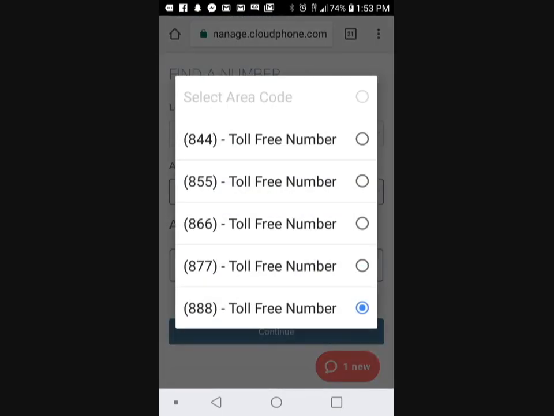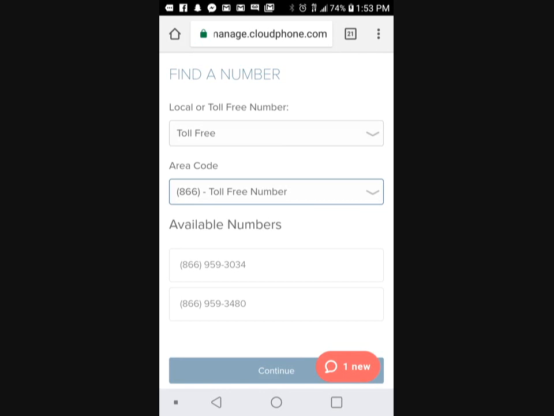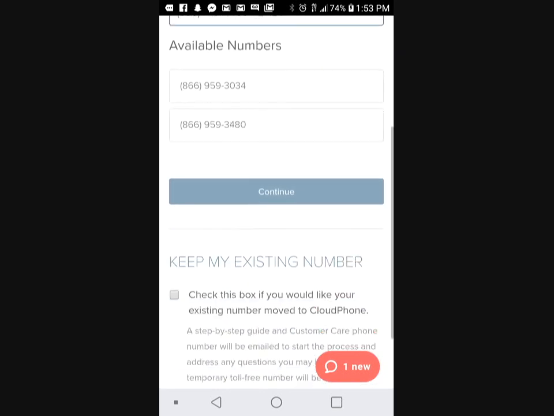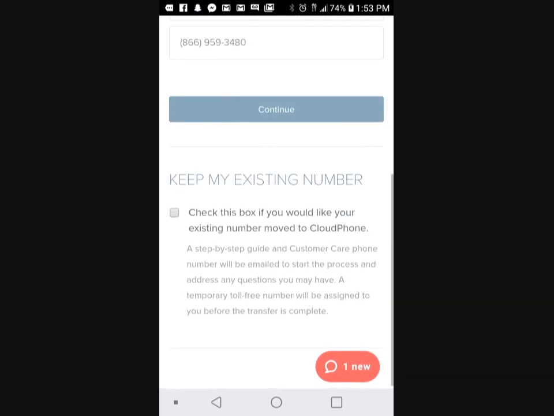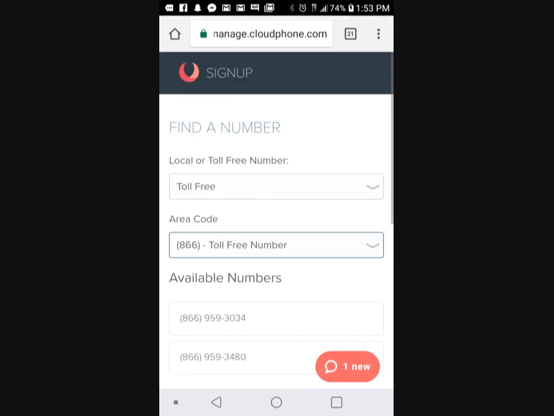Okay? Now you can also change this out and do 866, and that'll give you the numbers that are available. So as you can see, you can actually use that and also even move your number to that new number, so that way you can sign up with them that way.